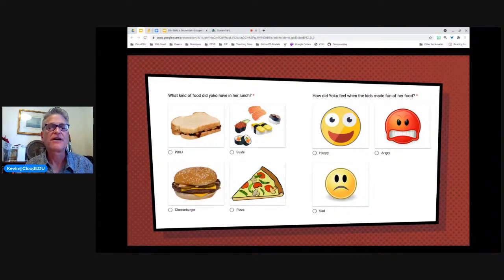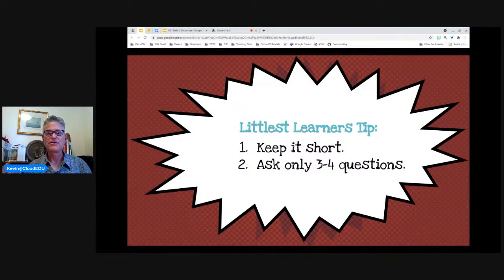But you can see there's some other questions here. We've got that second question on the right. How did Yoko feel when the kids made fun of her food? And I happen to think that for foundation phase, teaching students to understand emoticons is a digital literacy. So we often take for granted that we're teaching literacy, but whether we like it or not, and I'm kind of a traditional teacher and I'm not really thrilled with the emoticon world, it is our children's reality. So I think it's important that we try to appeal to them.